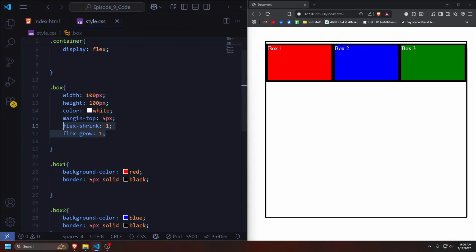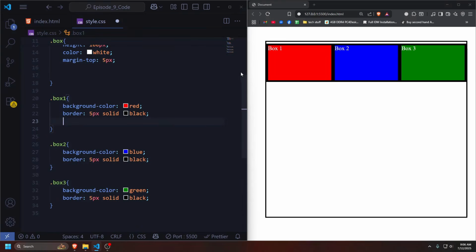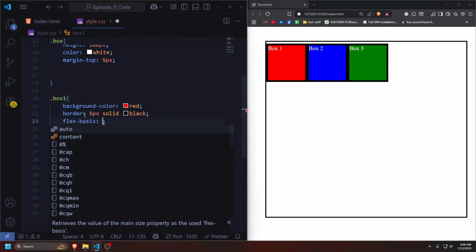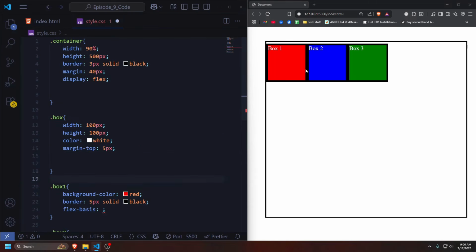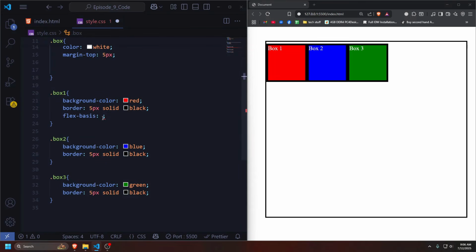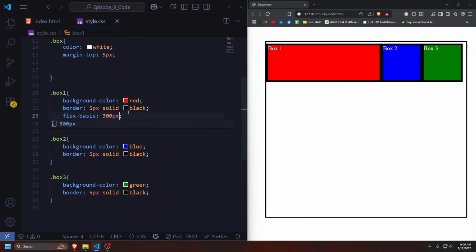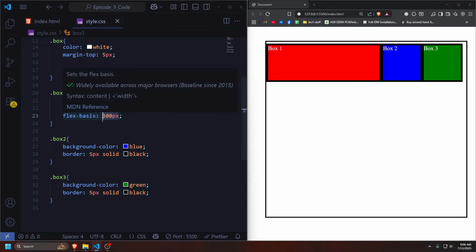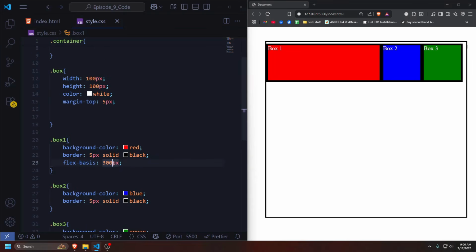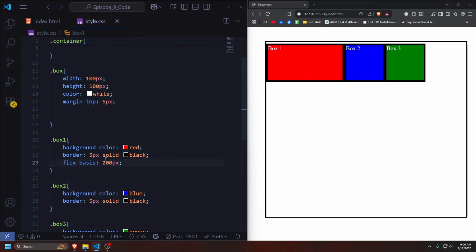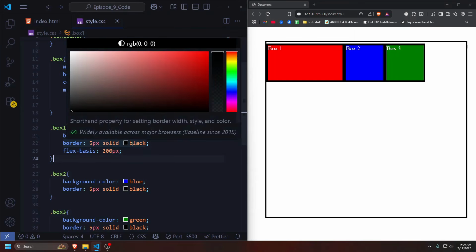Now the last property I want to teach you guys is flex basis. Let's say that box 1 has the flex basis. All of these containers have a width of 100 pixels and a height of 100 pixels. I can override that by using flex basis. Let's say I want to pump it up to 300 pixels, I can do that. It basically overrides the width of the boxes, but it is generally never used except in a few exceptions. Still, it is important to mention.